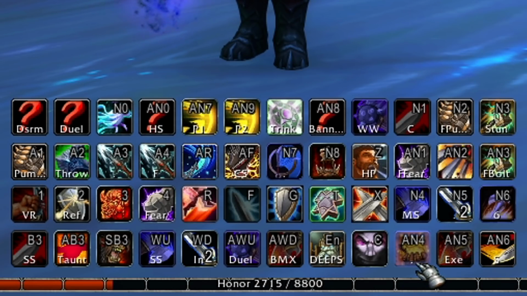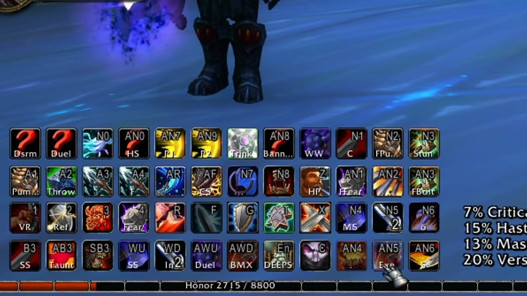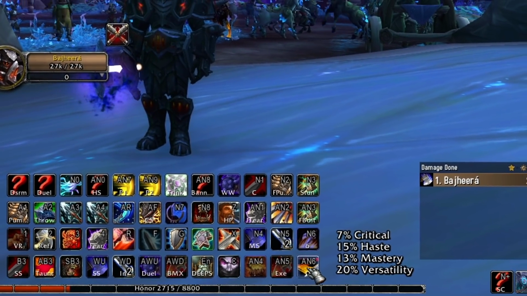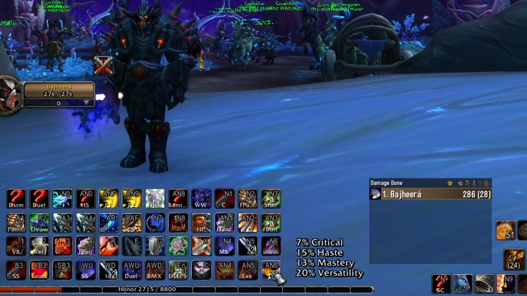Alt mouse button 4, I have as that Ignore Pain Overpower button. Alt mouse button 5 is that good old Execute button. Man, I love Execute right now. It's so hard. It's lovely. It's a dream come true. Love it. And then Alt mouse button 6 is my Sweeping Strikes.